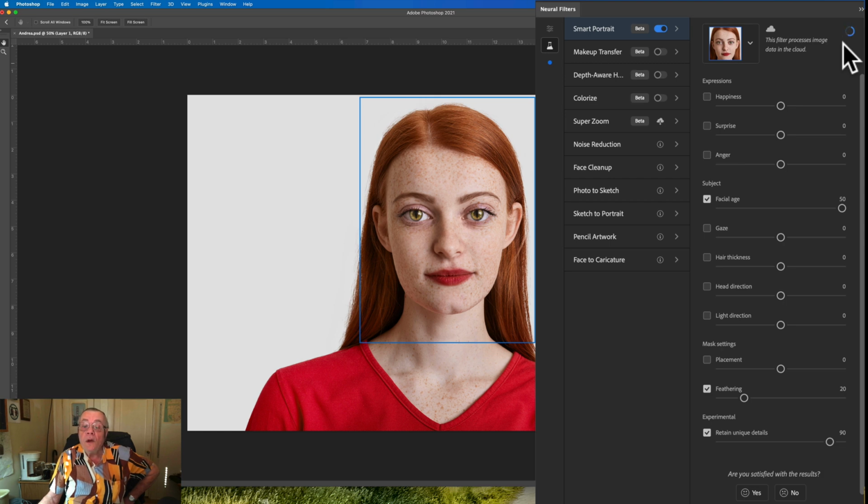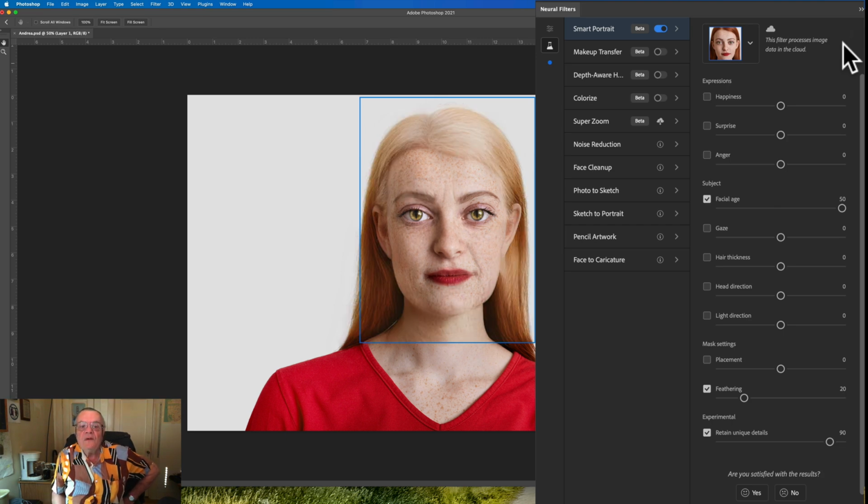And we're waiting and waiting and waiting. It doesn't really take that long if you got a newer computer. And there we go. What do you think? I love this. I really love this. So we're going to click OK. And we're just going to leave it right there.